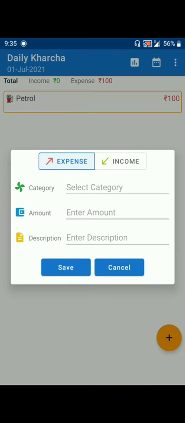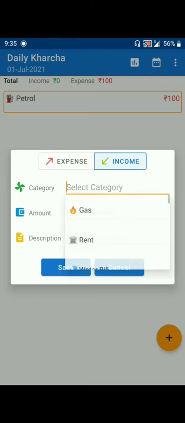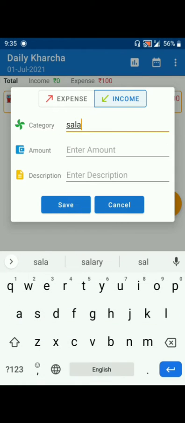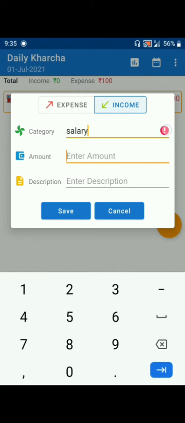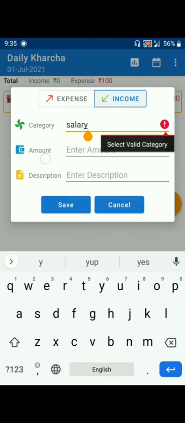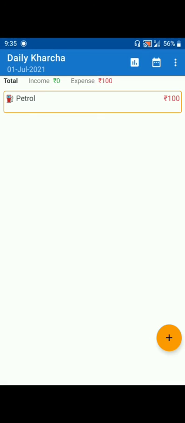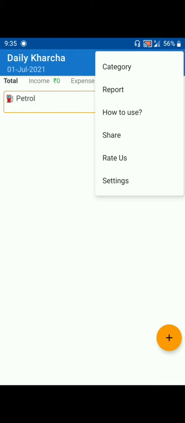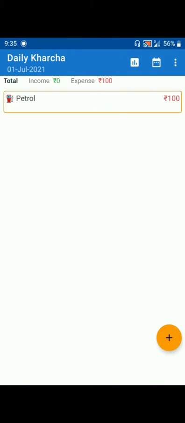Suppose we try to add income here, and I had my salary on that day. Let's try to add salary. Oops, the salary is not there as a category. So what can be done? The app provides a very good feature to add your own categories.